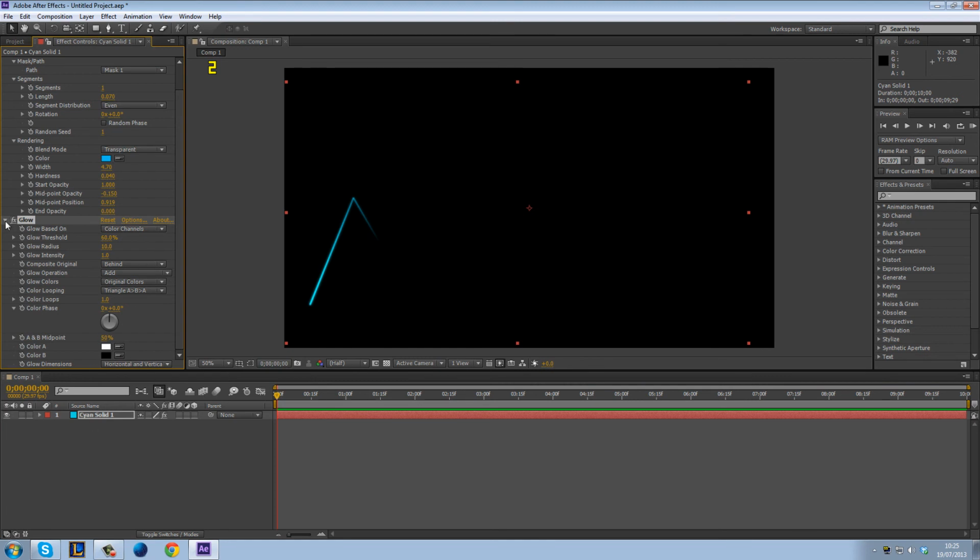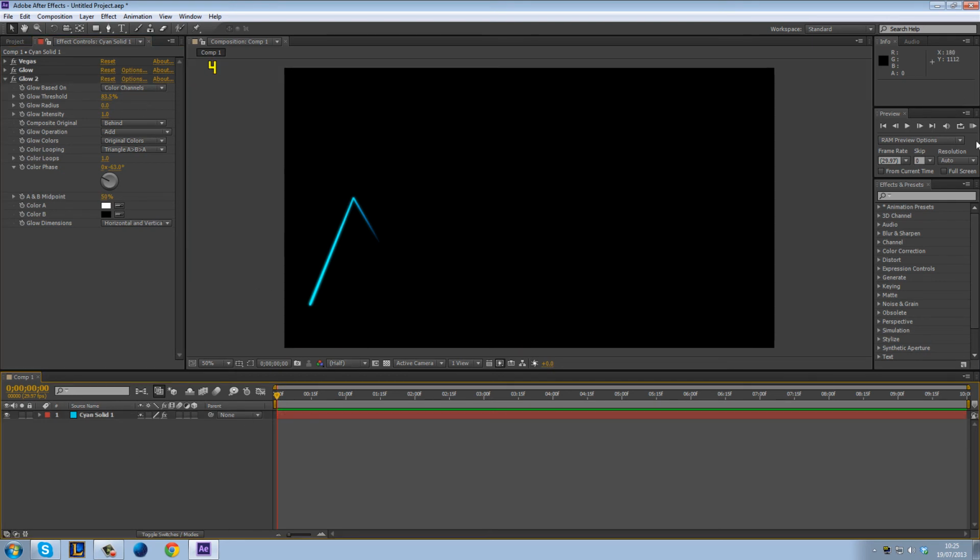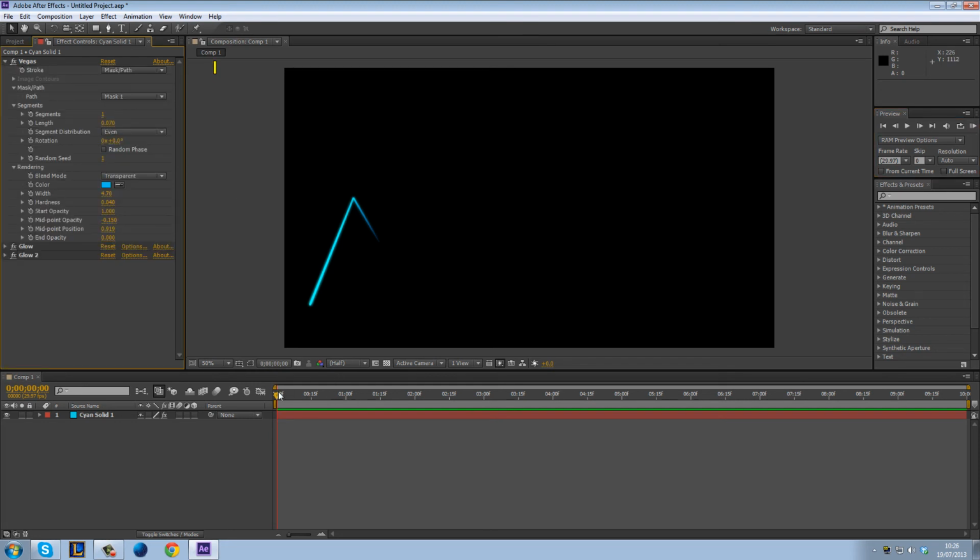We can duplicate this glow if we want to make it a little bit more dramatic, and we can play around with the settings and whatnot. If we want it to be more defined, like a lightsaber, we can maybe play with the glow threshold as well to have the end fading off. And then if we just hit run preview up here, it's not going to do anything because we forgot to animate it, derp. So let's go back to the vegas, and it's very, very easy to animate this.